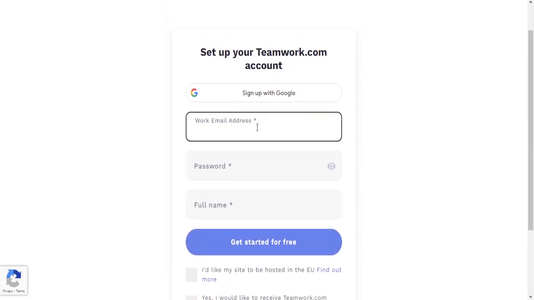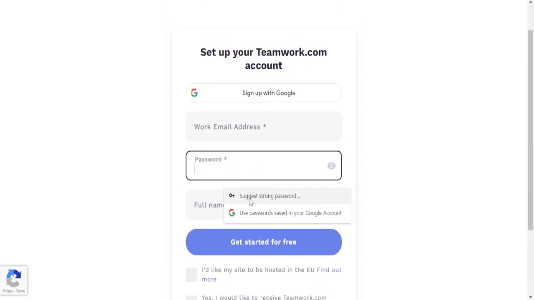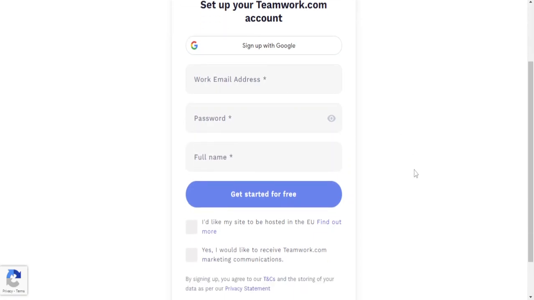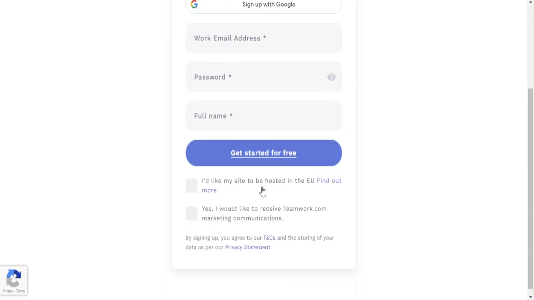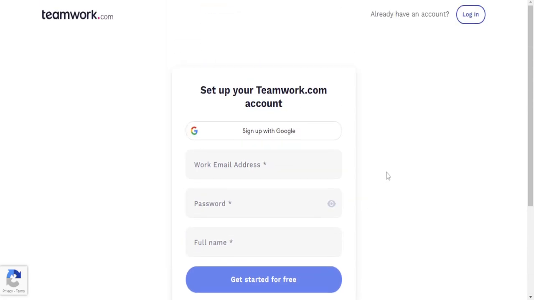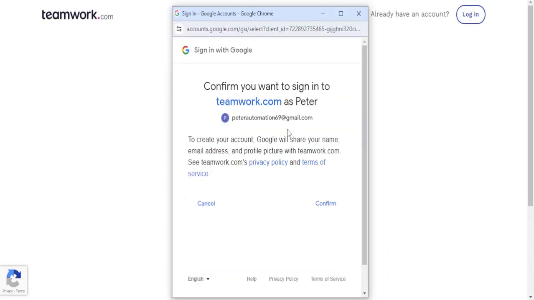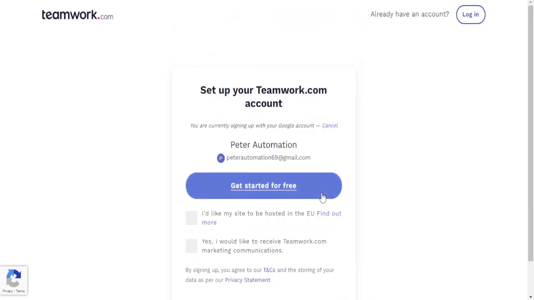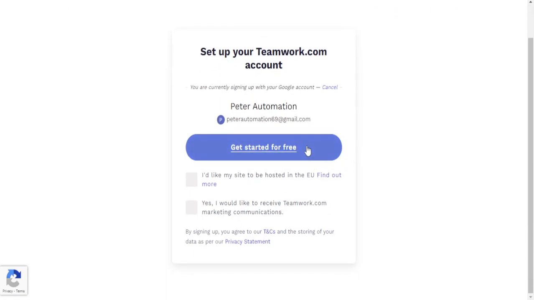So you see here that we have to enter our work email address, our password, and our full name. You have the options to select if you'd like your site to be hosted on the EU, or if you would like to receive Teamwork Marketing Communications. Right now I'm going to select sign up with Google because it will be easier for me. Right now I'll click this right here because I don't want to receive any of this.